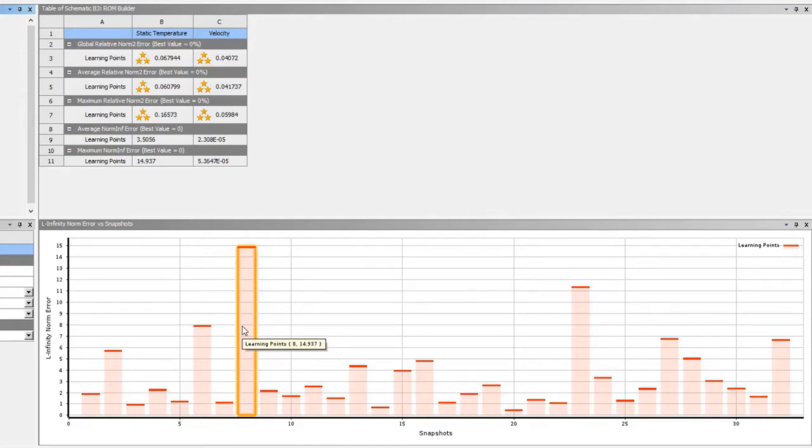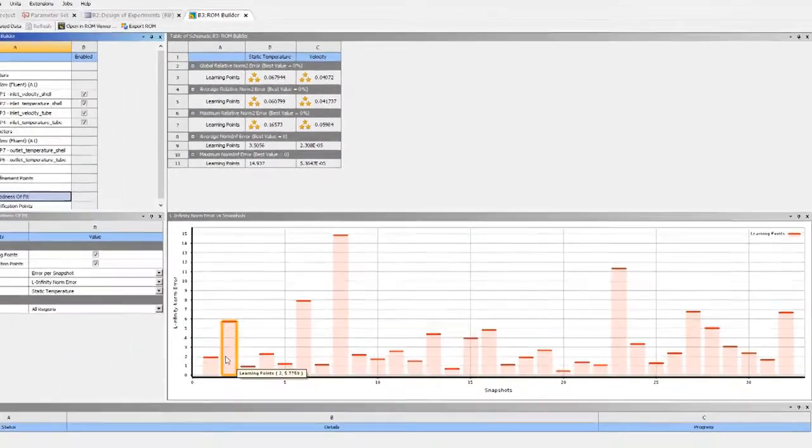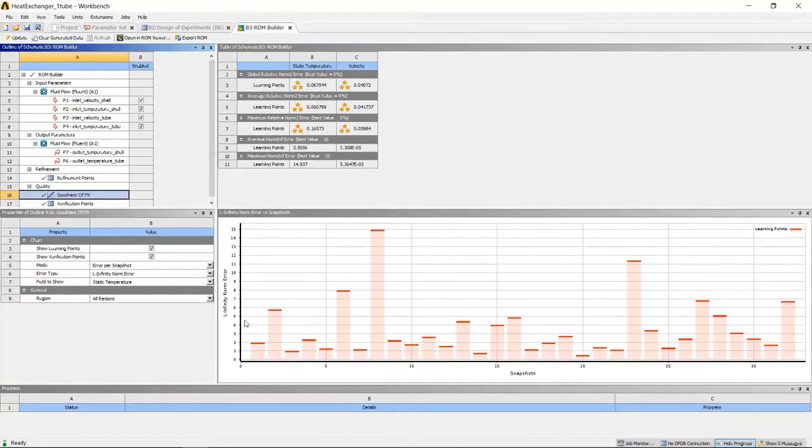L infinity norm error shows the worst possible error, or difference between the ROM prediction and the solver results, in any cell anywhere in that snapshot. So this worst case one can be as much as 15 degrees off. But most are less than 5 degrees off. These snapshots are really being compared with the ROM that they helped create.